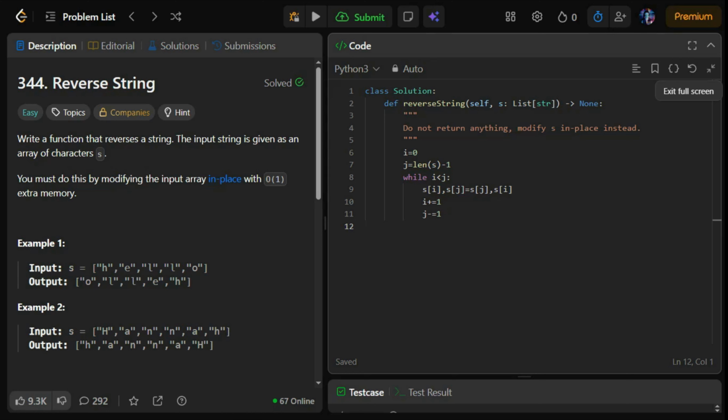Today is day 29 of our 300 days DSA series. So it's time for today's problem. Let's understand it and build our approach. Today's problem is Reverse String. As the name suggests, we have to reverse a string and write a function for that.